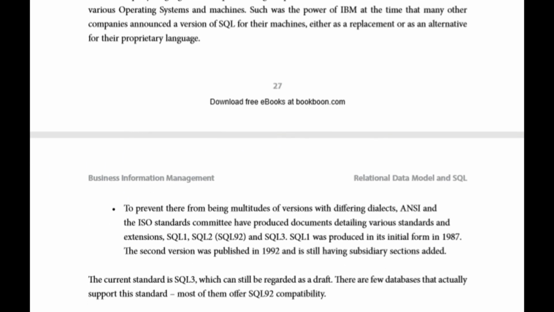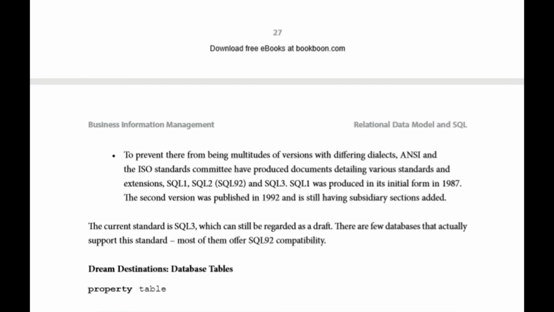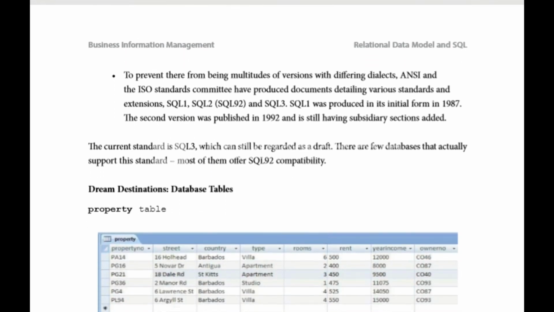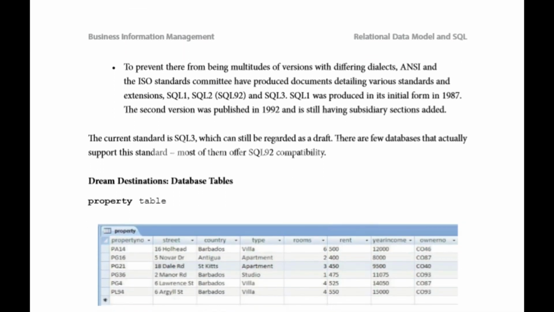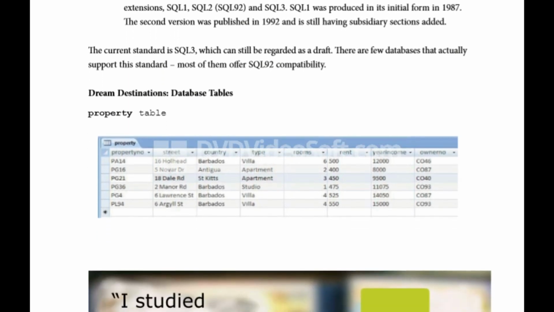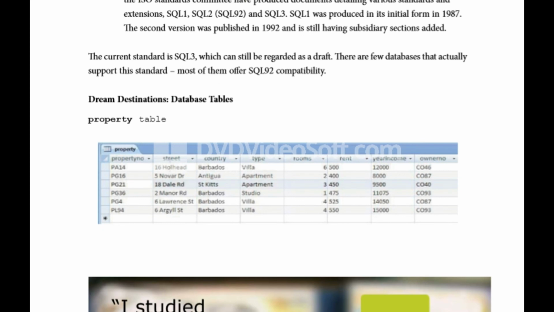To prevent there from being multitudes of versions with different dialects, ANSI and the ISO Standards Committee have produced documents detailing various standards and extensions: SQL1, SQL2, SQL92 and SQL3. SQL1 was produced in its initial form in 1987. The second version was published in 1992 and is still having subsidiary sections added. The current standard is SQL3, which can still be regarded as a draft. There are few databases that actually support this standard. Most of them offer SQL92 compatibility. So right now we are in a phase of using SQL92 in most of the cases.